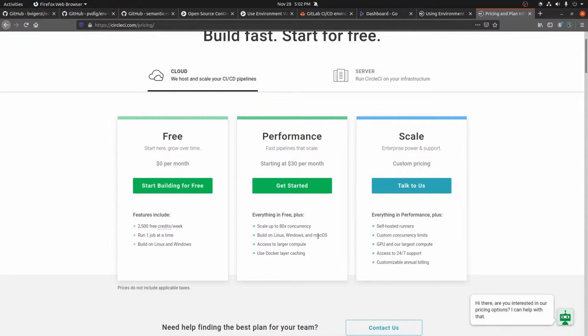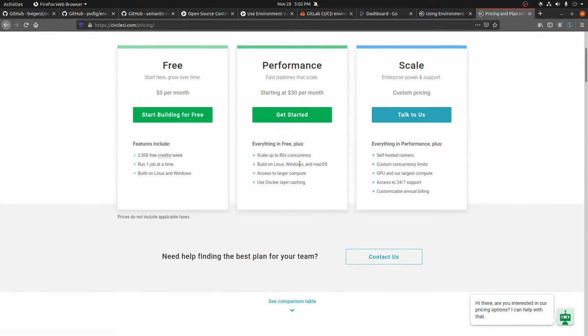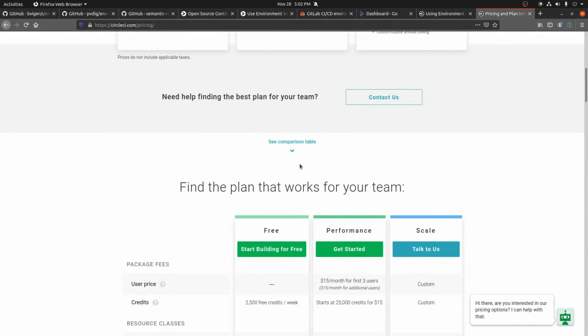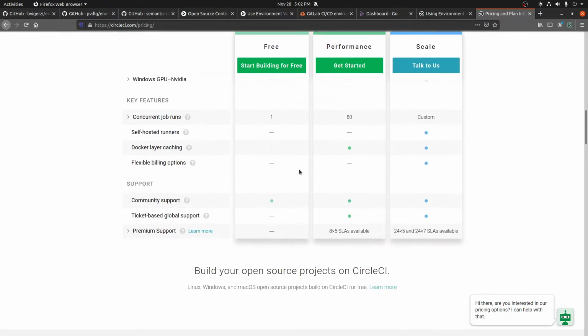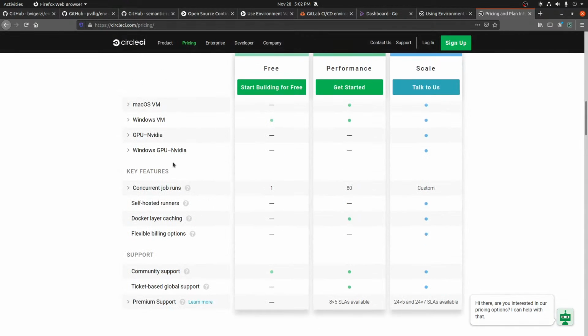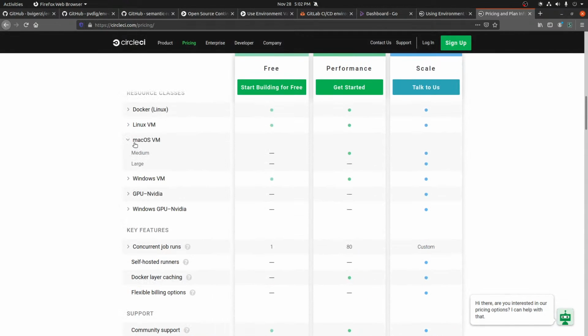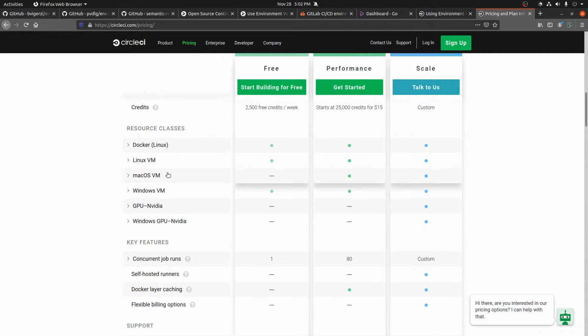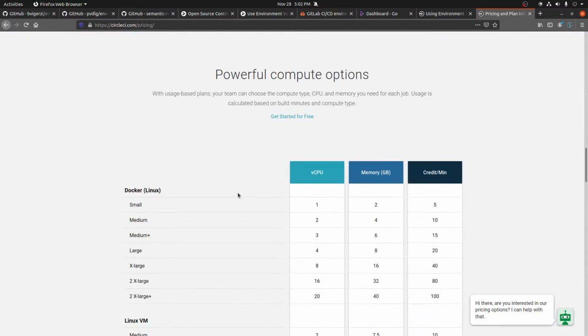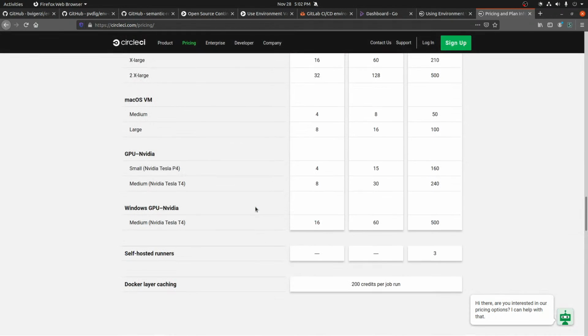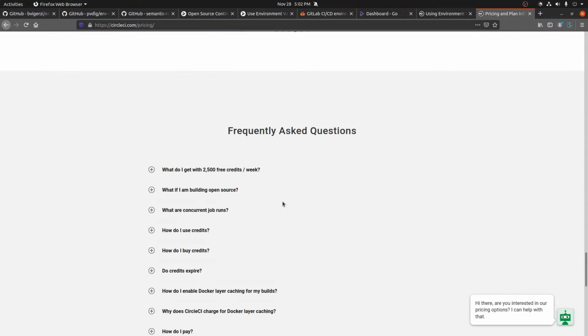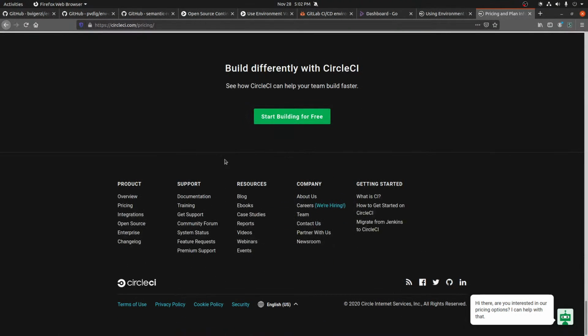Interesting that CircleCI has macOS. $30 a month. That's not too bad. Oh, but yeah, I don't care for Windows. Wait, is it a VM? Well, I guess it makes sense, but I don't know how that works. GPU, NVIDIA, yeah, whatever. I want to know the concepts.